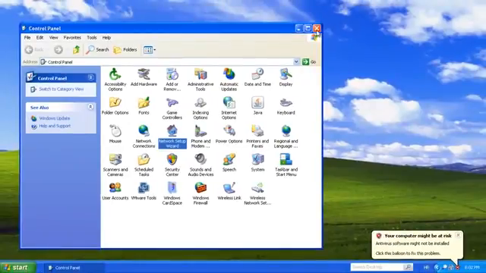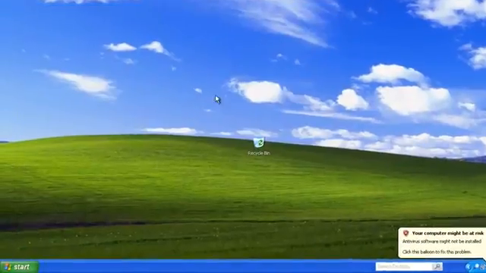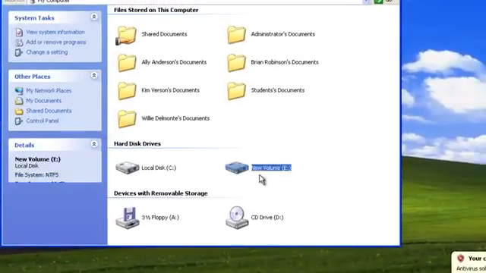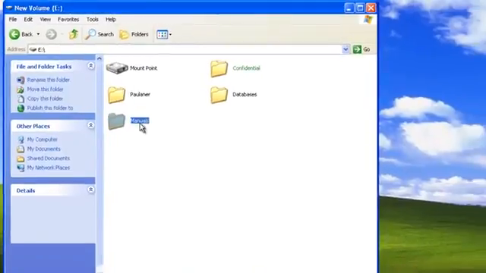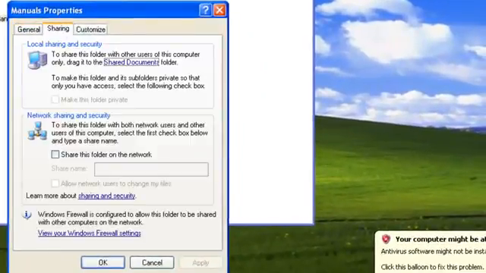We can use Windows Explorer to quickly share a folder. Simply right-click the folder, open its properties, and then click the Sharing tab. In our case, we will share the Manuals folder, which is located on our E drive. To share a folder, we have to check Share this folder on the network.